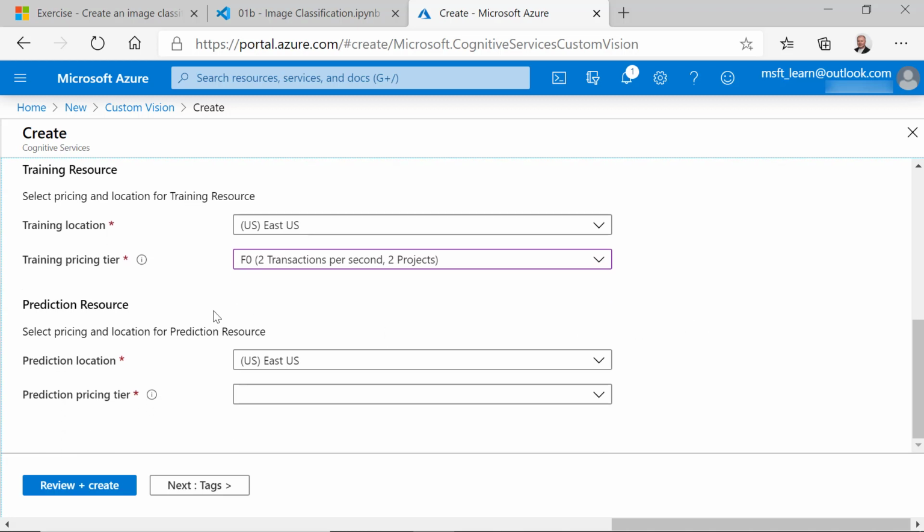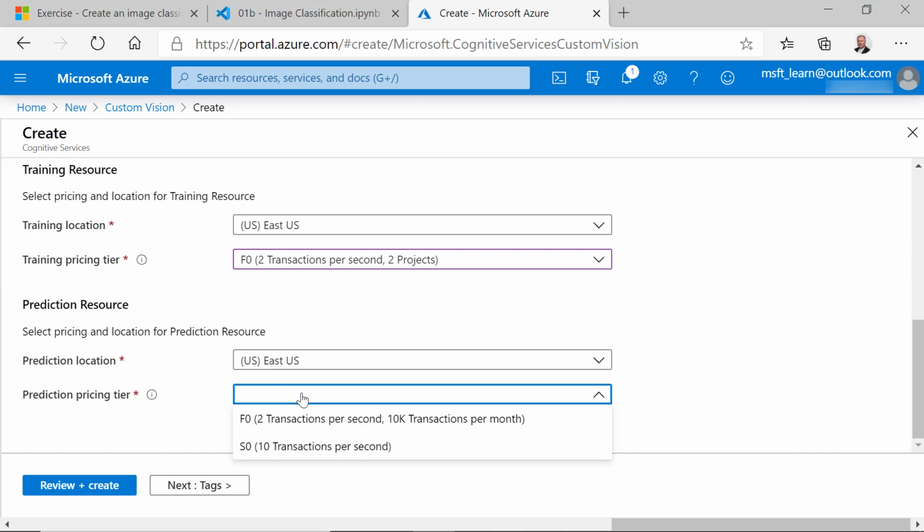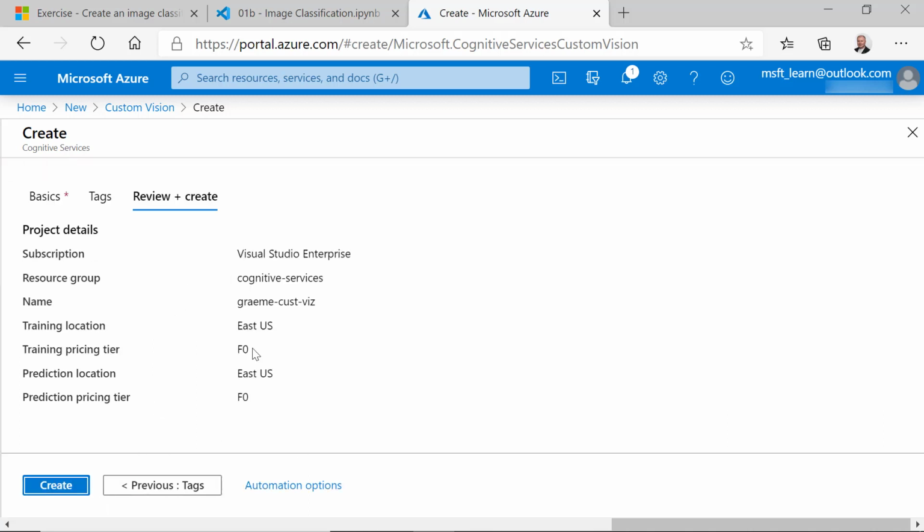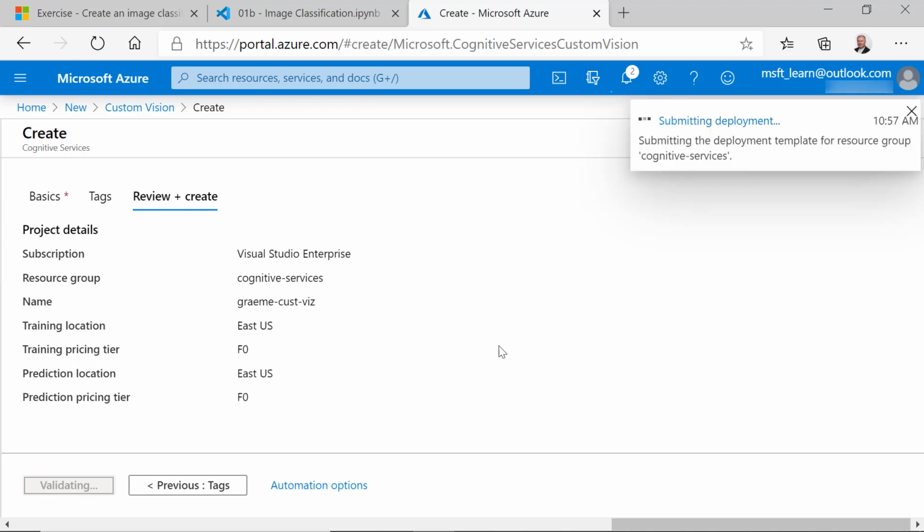And I also need to choose the same thing for my prediction resources. So there's two resources being created here, one for training and one for prediction. Again, I'll do that in East US. And again, I'll use the free tier for that one. If the free tier is not available, you're only allowed one. So if you've already created something with that free tier, then you can use the S0 tier as well. So we'll go ahead and review that. That's everything I need. I'm ready to go and create that. And that will go and create those resources for me.